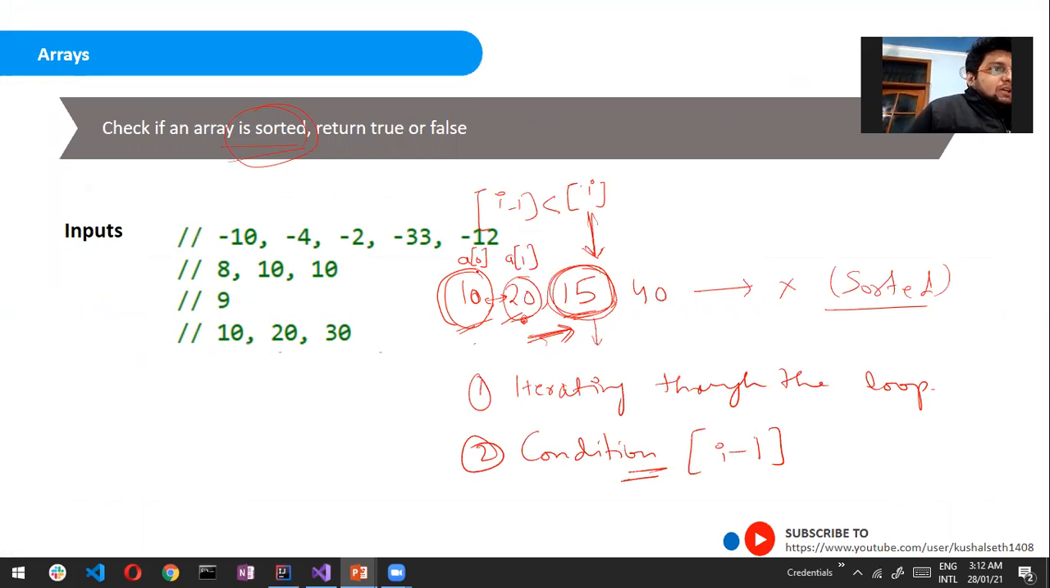What you have to check is between two numbers. If we give you just 10, you will say this is sorted, because a single number is always sorted. But when we give you two numbers, you want to compare them. If you start with 0, then you have to check with 0 plus 1. But if you start with 1, then you can check with i minus 1, that is 0.